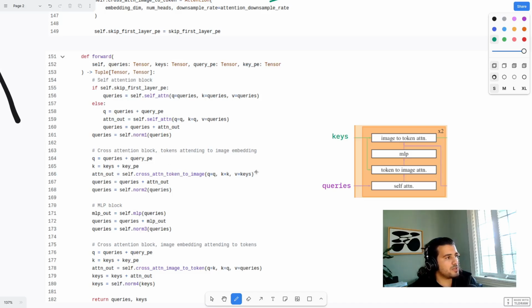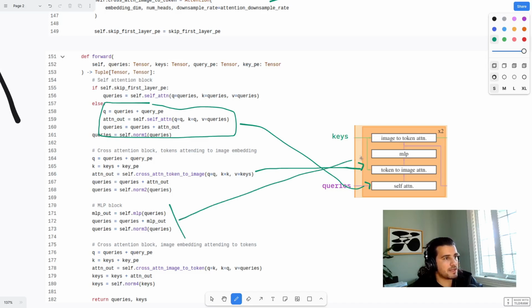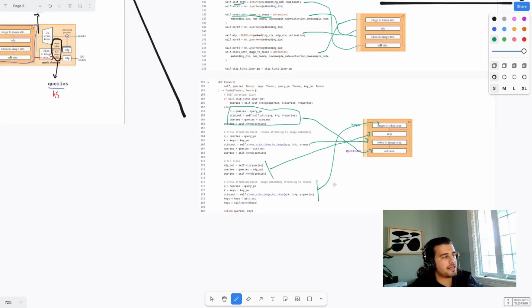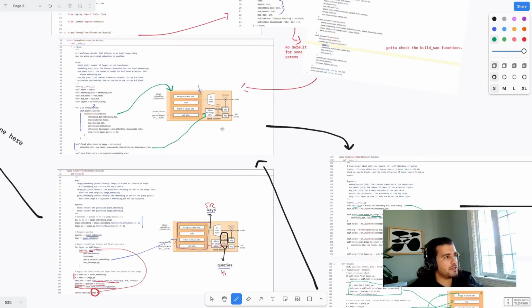So token to image is this one. And you see we're giving both the keys and queries over here. And then the self attention, we have given it over here or there, depending if we've skipped a layer, whatever. So this is happening over here. There's no key that is being added. MLP block, this is happening here. And then cross attention image token, this is happening over there. And that's it. This madness stops here.